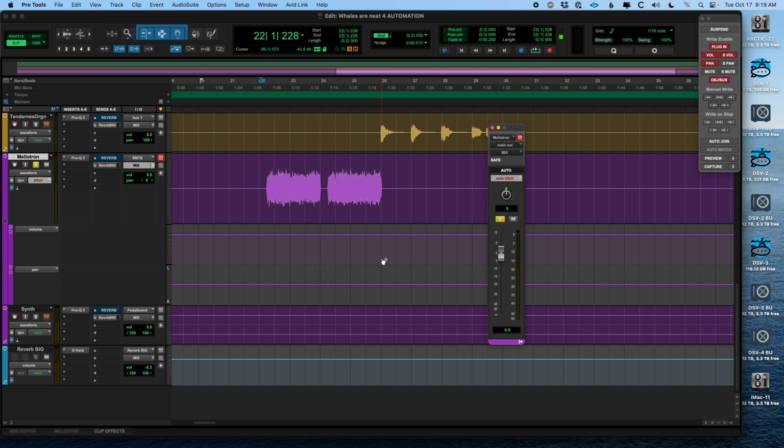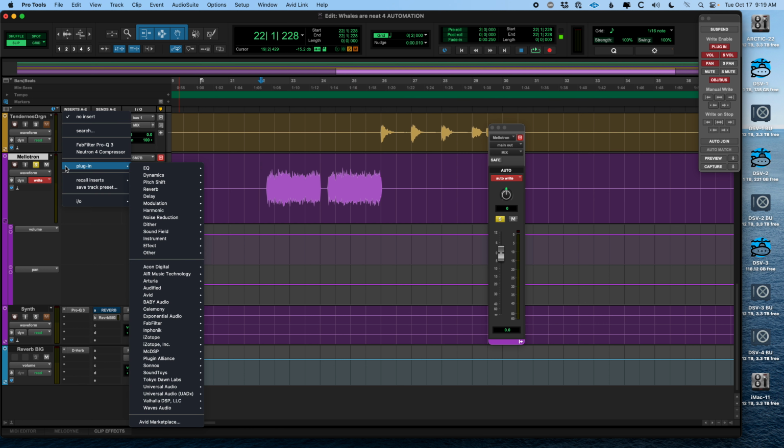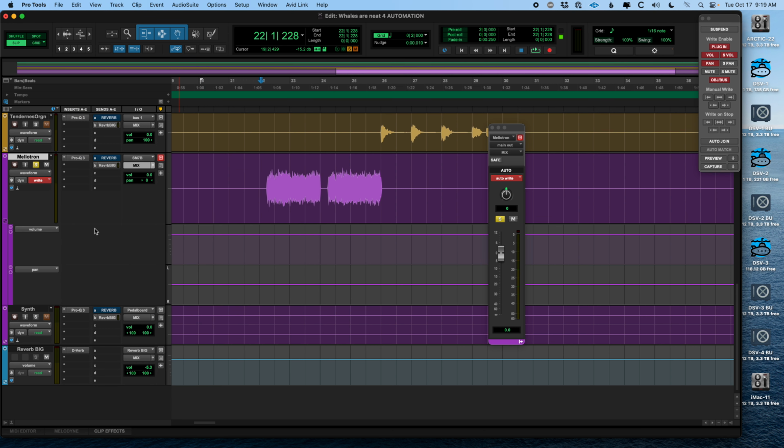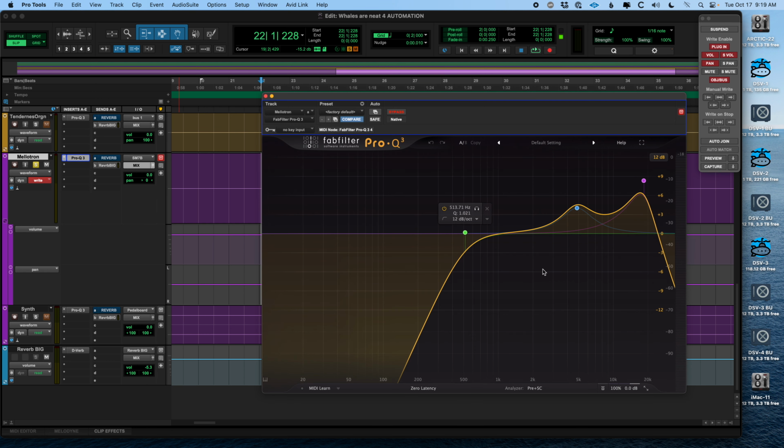The final automation mode, and the end of this video, is Write. You should never use Write. The reason you should never use Write is that it overwrites every automated parameter. So, right here on my equalizer, I have this nice looking EQ curve.